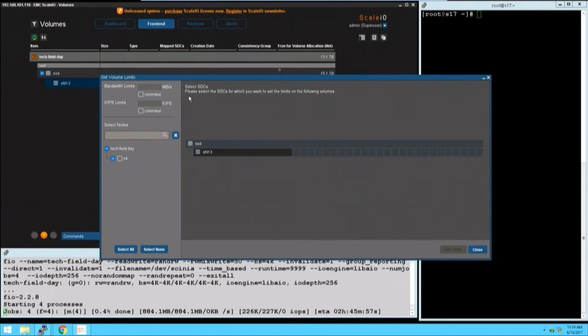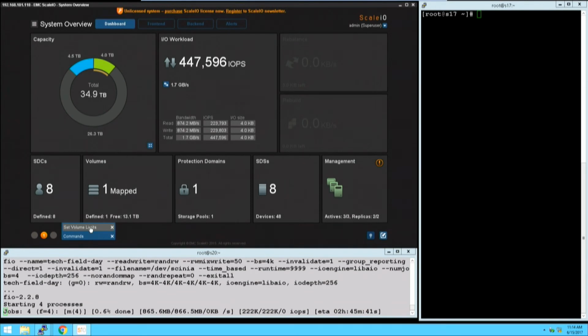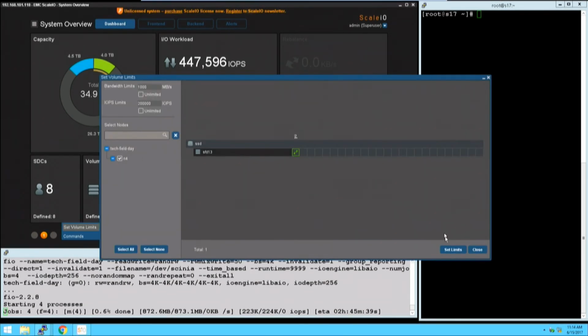But as an administrator, maybe I don't want all that. I'm going to limit my bandwidth to a gigabyte per second. We'll say 200,000 IOs per second. Just 200,000. So I'm going to minimize this so you can actually see it happen in real time. See if I can come back here. So let's set our limits.